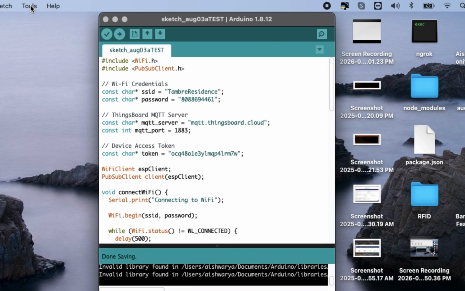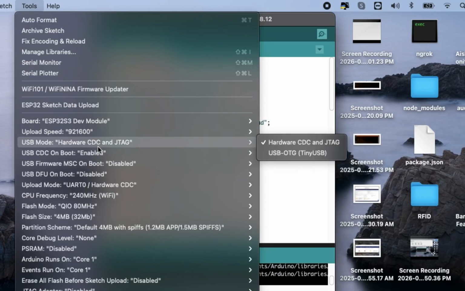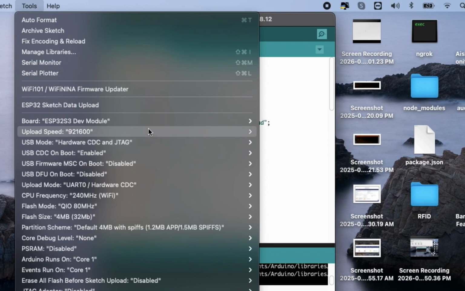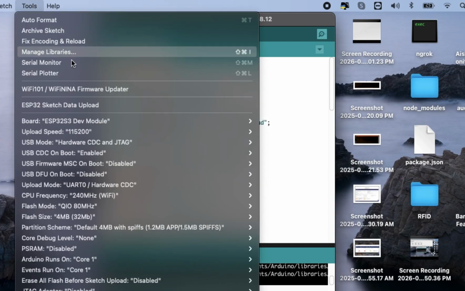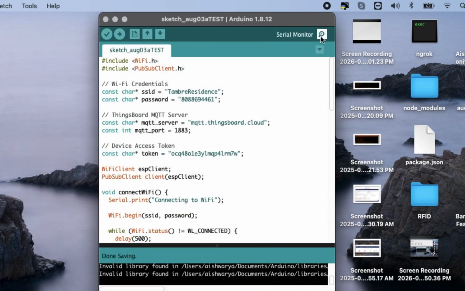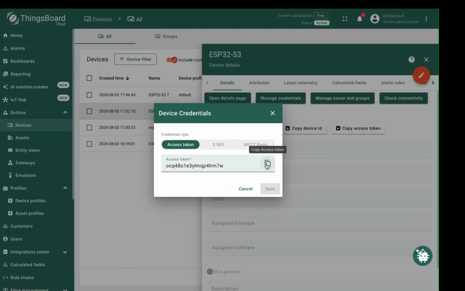So once that is done, just click on Tools and check the settings. Once you click on Tools, you will find here the board should be ESP32 Dev Module or S3 model. You have to change it accordingly, whatever model you're using, and the baud rate. Also, one more important thing is the USB CDC On Boot, which you can see here. It should be enabled. Once that is done, you will have to click on Upload and click on Serial Monitor. You can see the data is being sent.